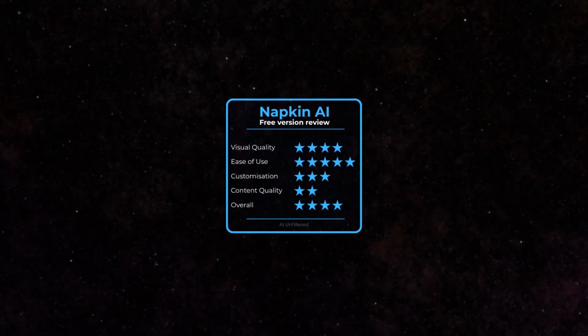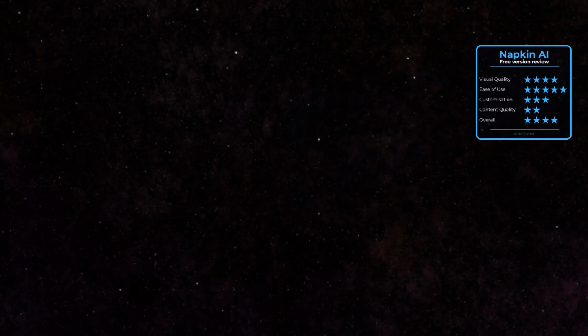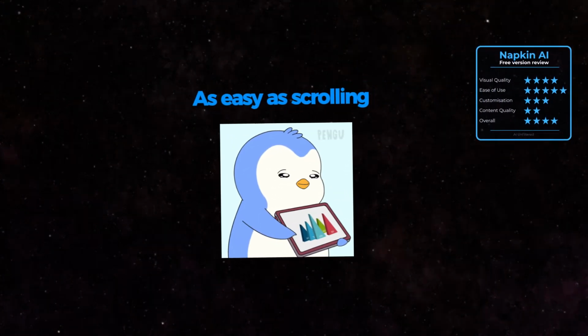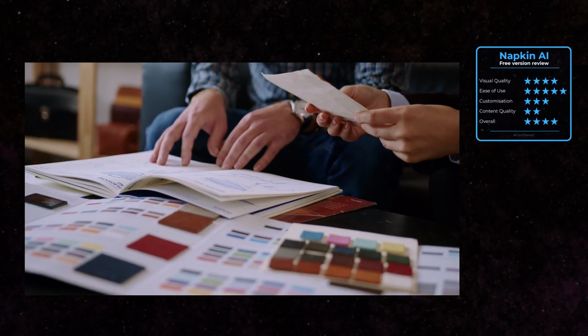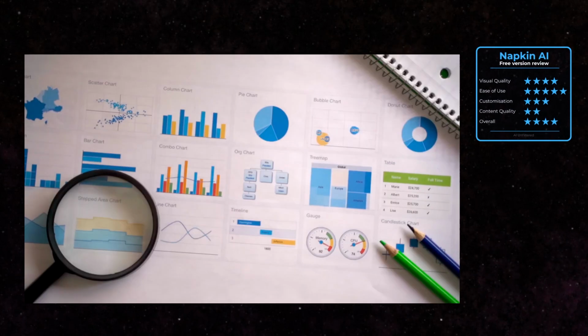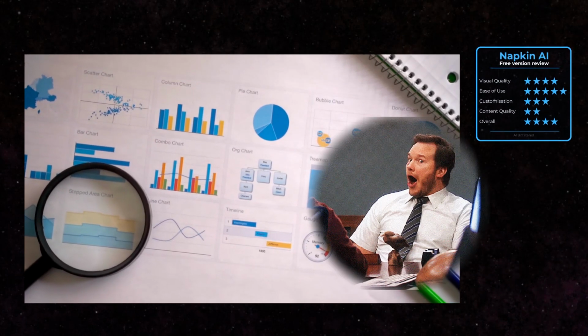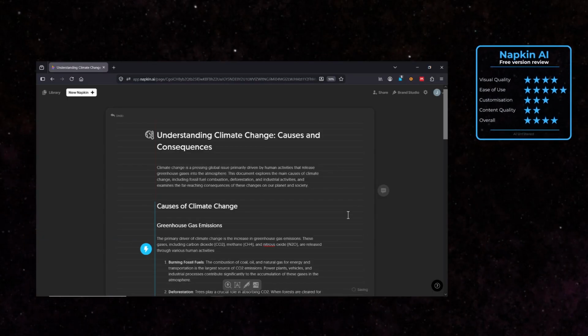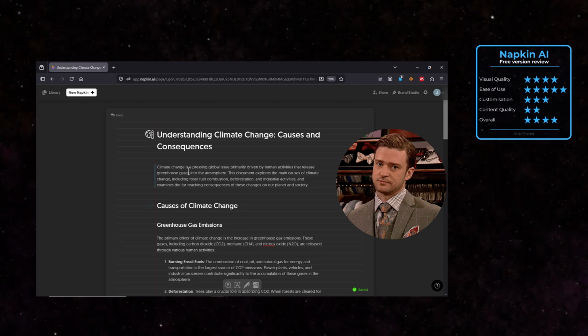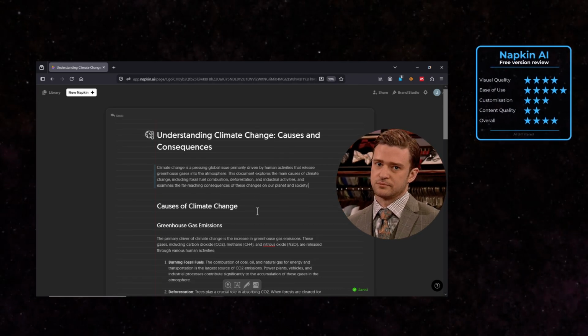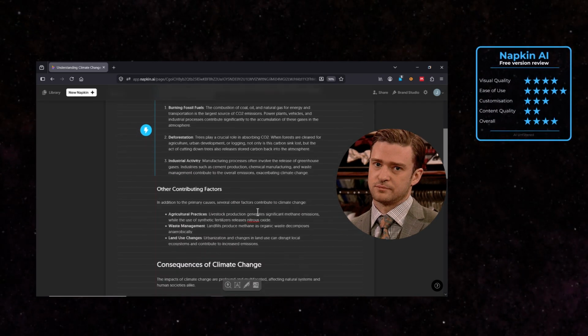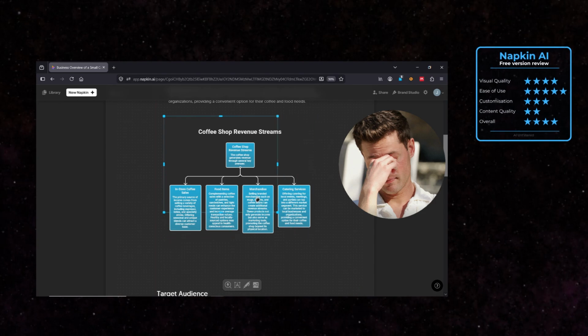All right, here's my honest take on Napkin AI. The good stuff. The visual output is genuinely impressive for a free tool. It's ridiculously easy to use. The customization options for colors and fonts are solid, and the variety of visual formats gives you real flexibility. The not so good, the written content it generates is pretty basic. Short, surface level, not something you'd submit for anything serious. And the resizing limitation inside the tool is a bit annoying.